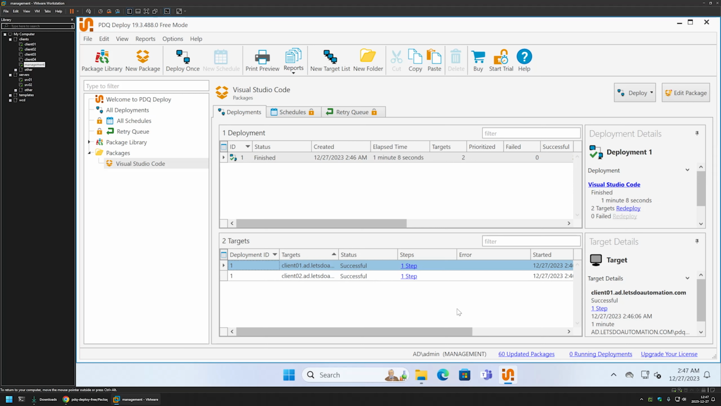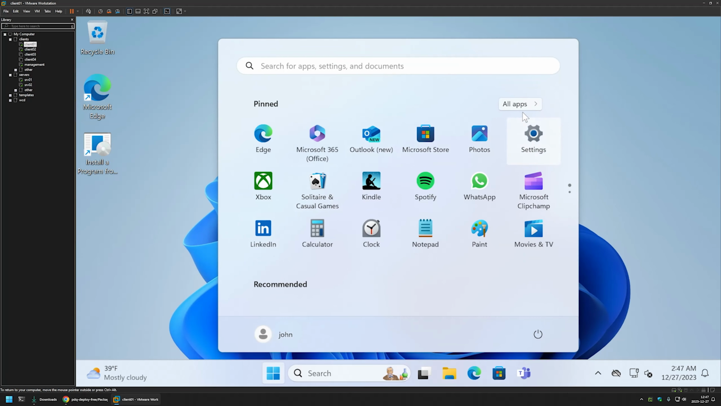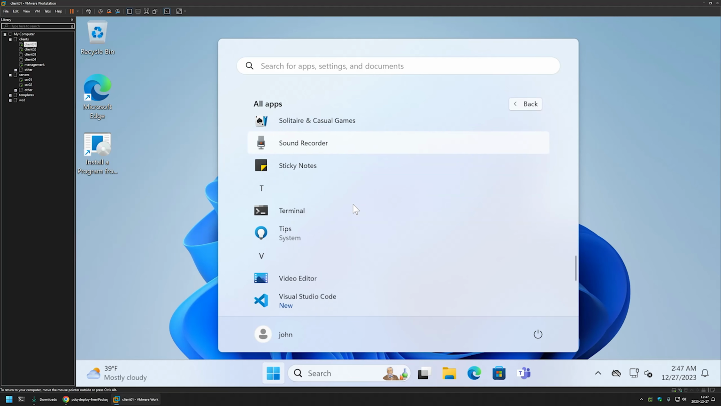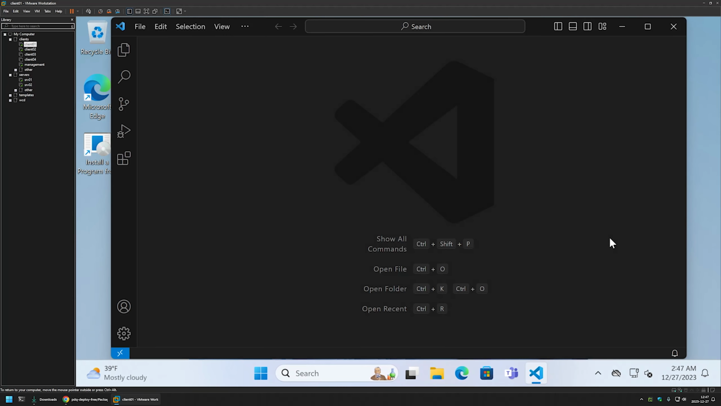And the deployment is over. We can see that it was successful for both of my clients, but I will double check by going to my client 01 that I have here. Then I will go to Start menu, All Apps, and somewhere here we should find Visual Studio Code, and here it is. I will click on it, and it seems to be working just fine.